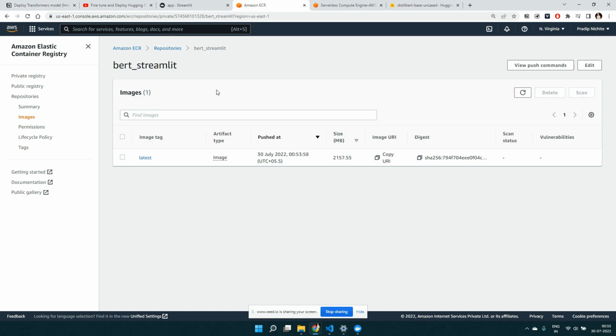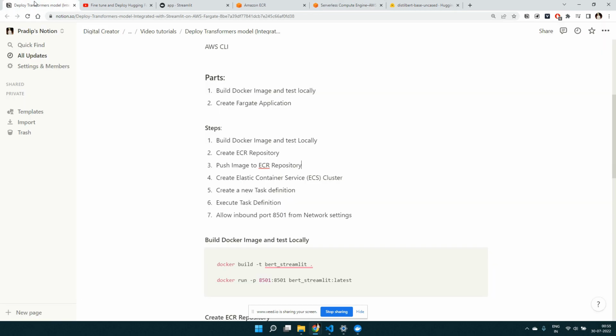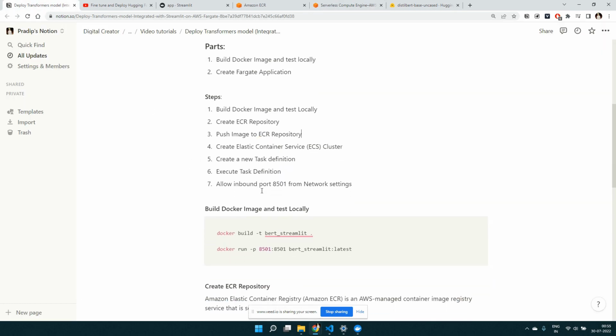So now once we have an image uploaded to ECR, let's go and do the other stuff that needs to be done to deploy it on AWS Fargate. Let's go back to our instruction. So till now we have built our Docker image, tested it locally. We also created the ECR repository, and we have pushed our image to the ECR repository. Now let's create the Elastic Container Service ECS cluster.